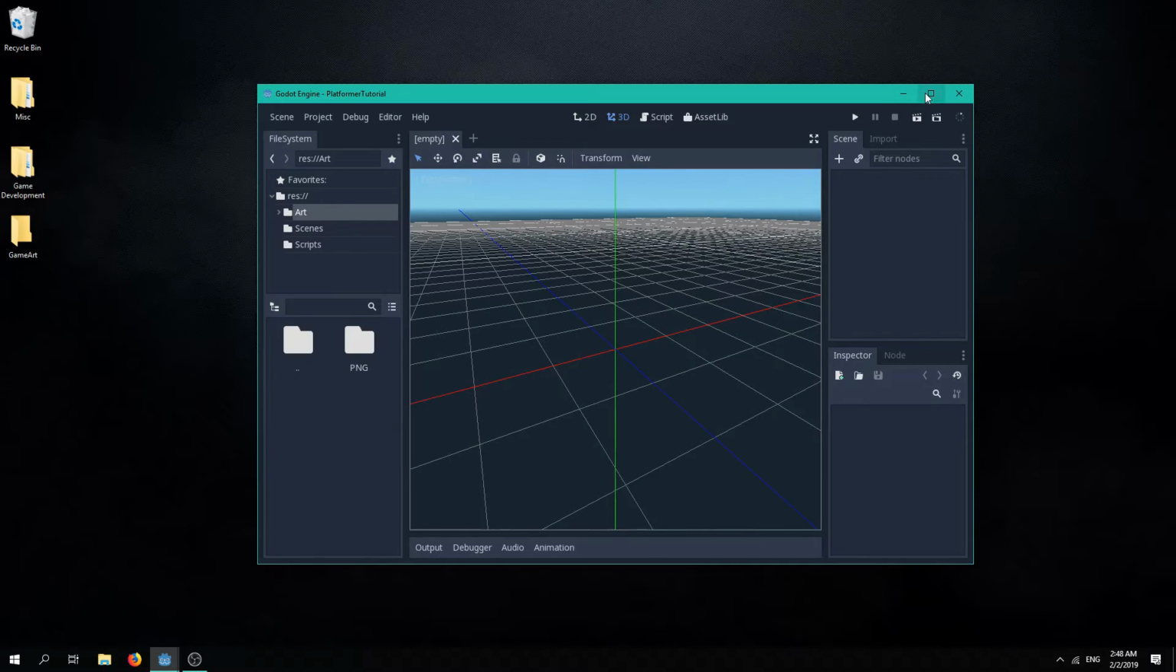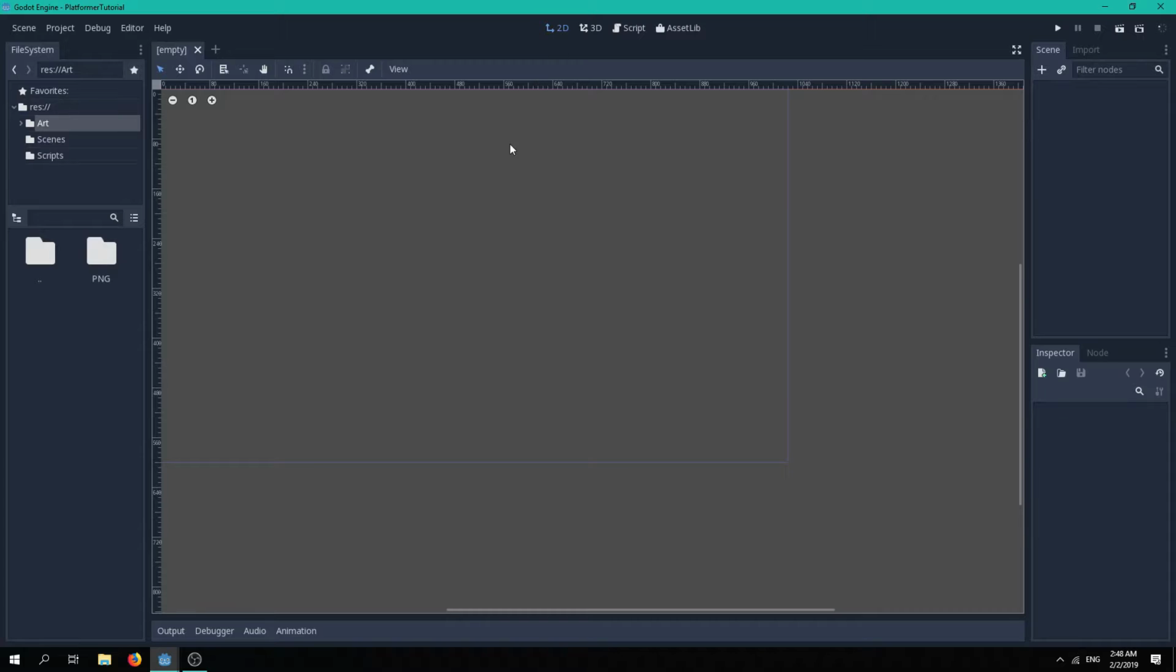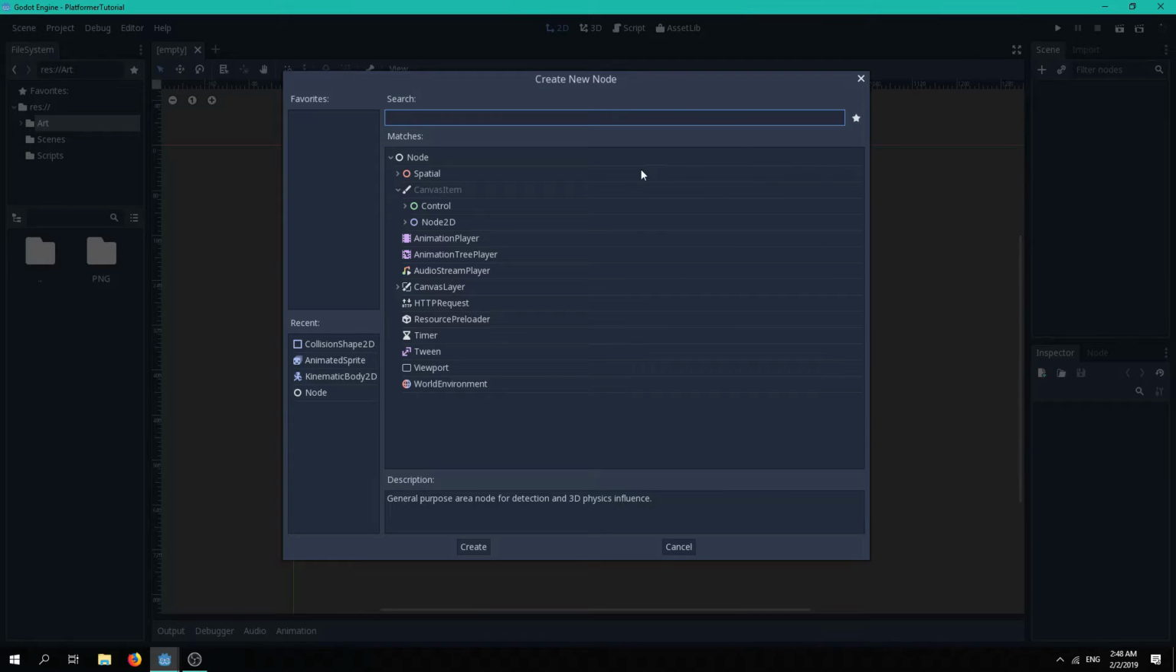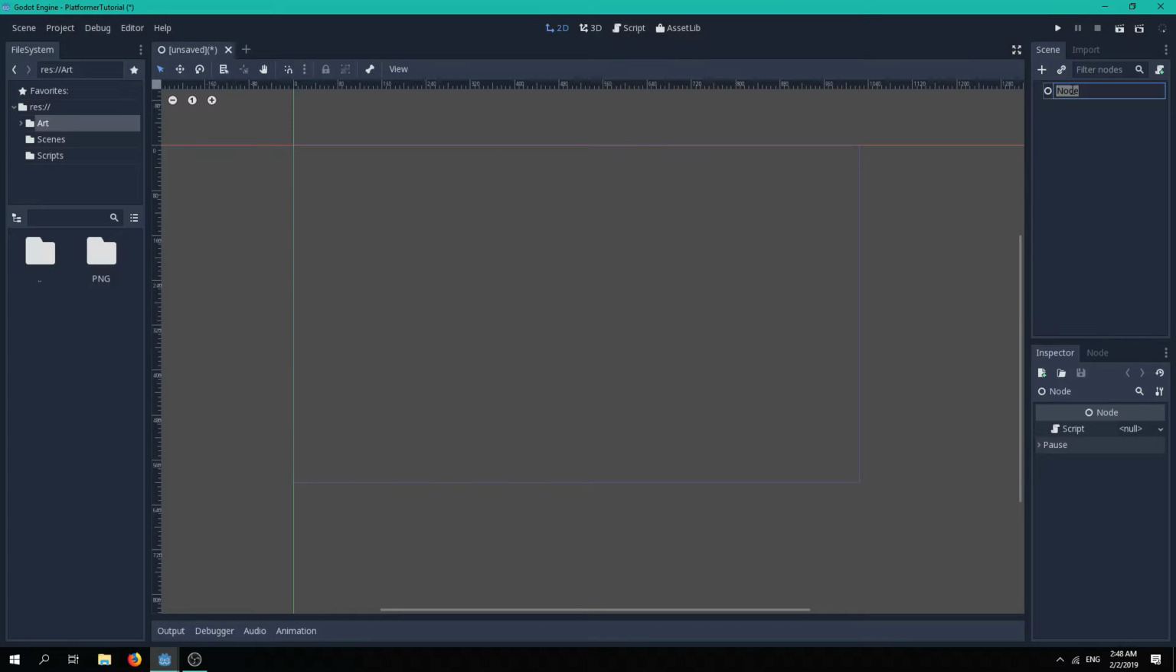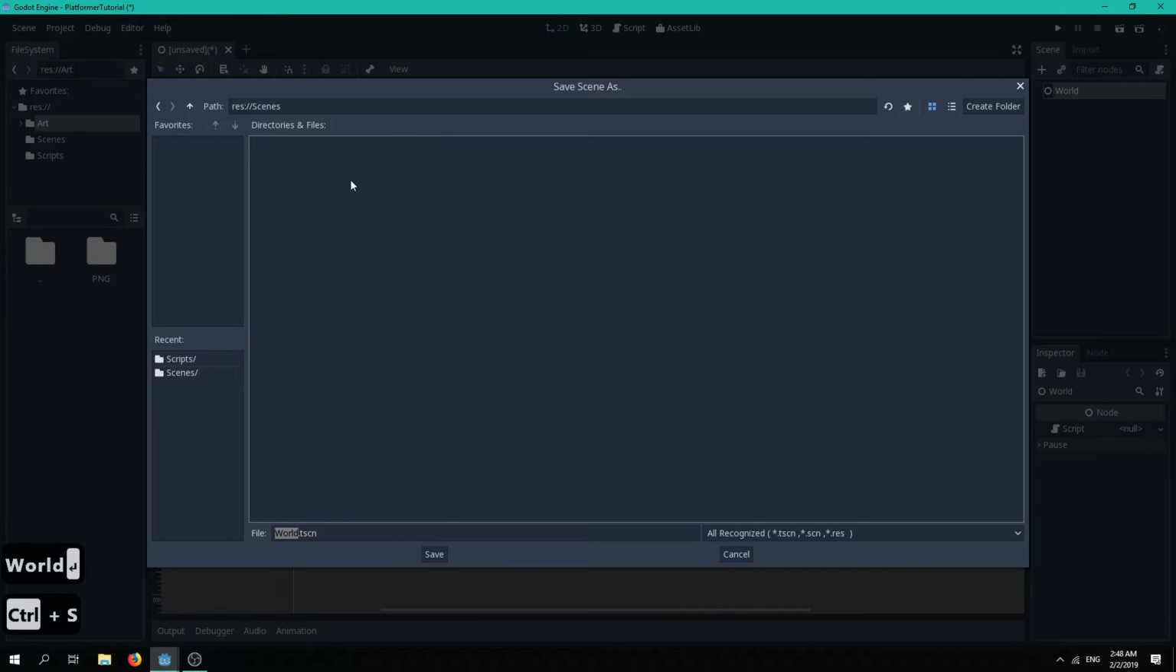Now that we have our art imported, we can start by creating the first scene. Click on 2D and add a new node, name it World. This will be our root node, which is required to save the scene. You can then press Ctrl S to save it in the Scenes folder.